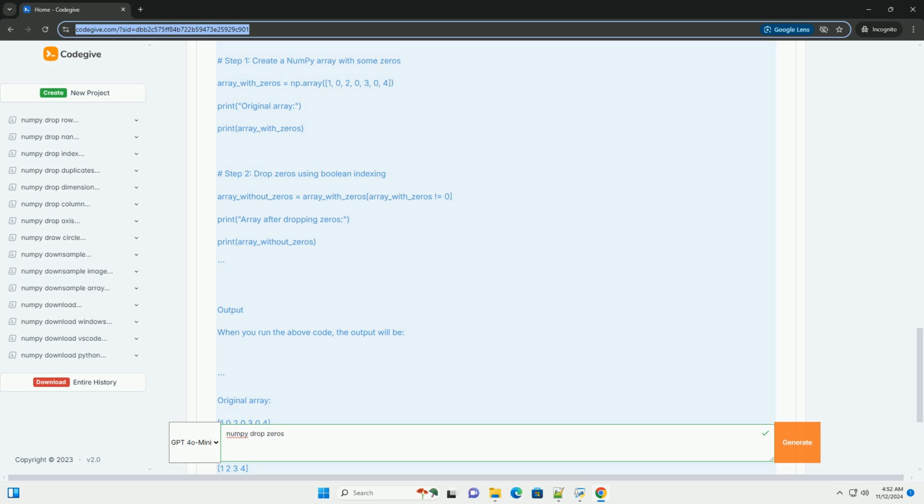Conclusion. In this tutorial, you learned how to drop zeros from a numpy array using boolean indexing. This method is efficient and straightforward, allowing you to filter out unwanted elements easily. You can apply similar techniques to filter out other values or conditions as needed.